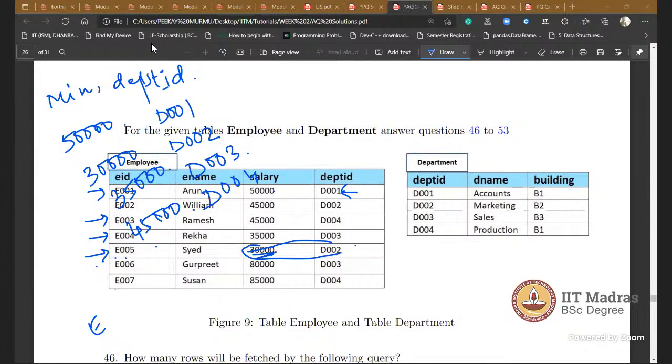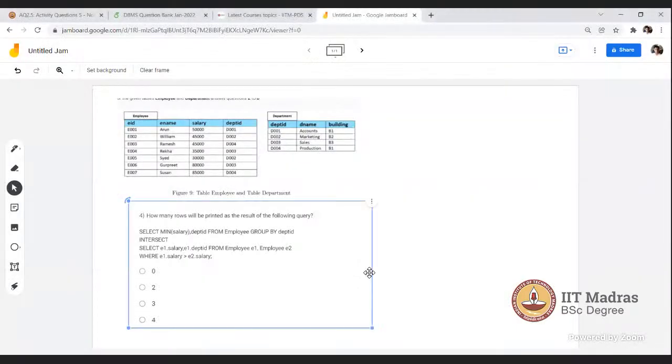Yes, sir, can you stop sharing for 1 minute? Yeah. Okay. I will share. Yeah. So now it will be a better way. Okay. Is my screen visible, right? Yes.